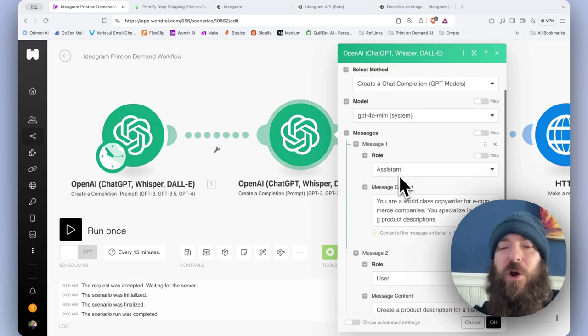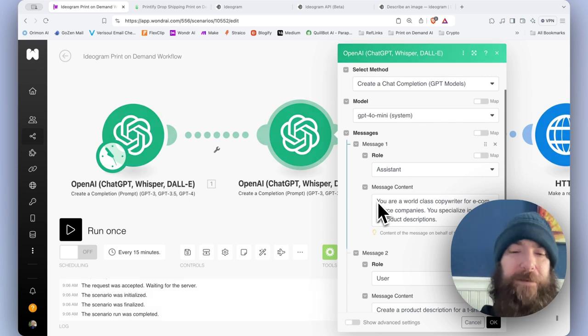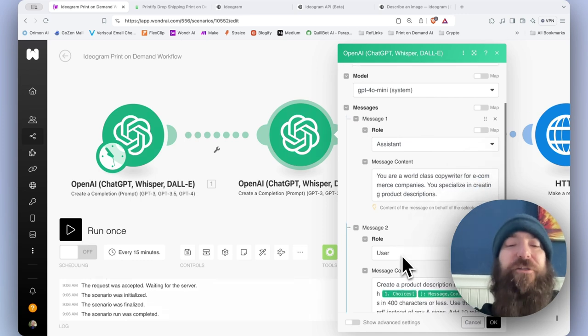So the first one is role assistant. You are a world-class copywriter for e-commerce companies. You specialize in creating product descriptions. Then below that, I have another role defined, so you'd create another message.